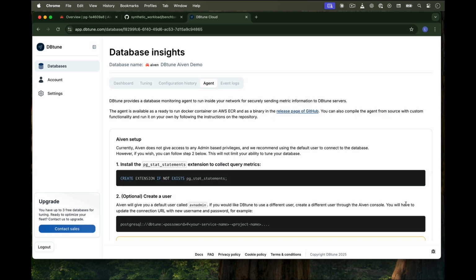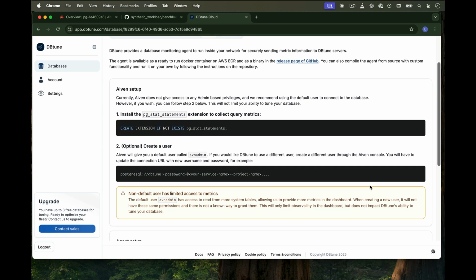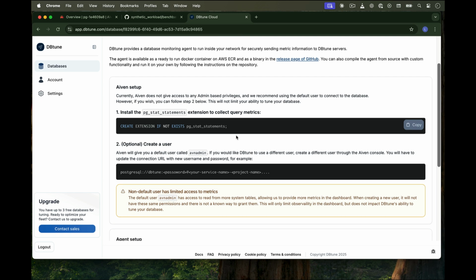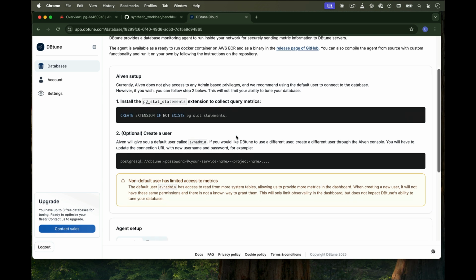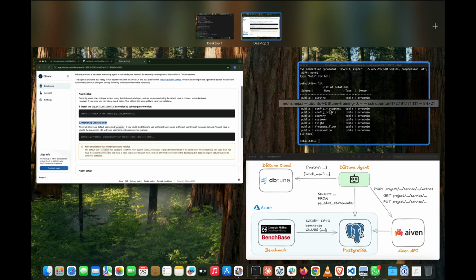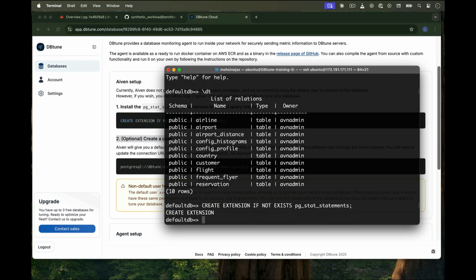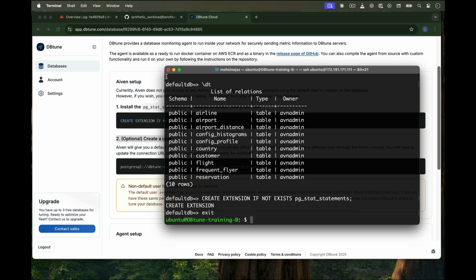This takes us to the agent setup page where DBtune walks us through two initial steps. Step 1 is to enable the pg_stat_statements extension. This allows the agent to collect detailed query performance metrics from the database. Step 2, which is optional, involves creating a separate database user. But for this demo, we'll stick with the default Aiven user. So let's go back in the terminal and enable the extension. Now that that's done, let's configure the DBtune agent.